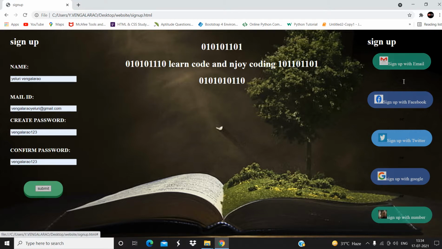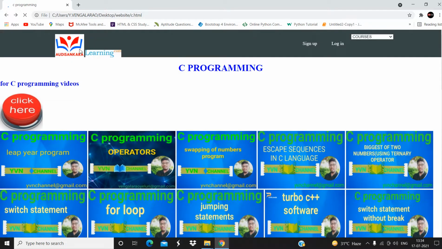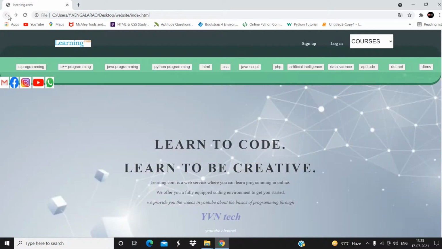You can also sign up with email, with Facebook, and with Twitter. All these ways you can sign up to the website, learning.com. And these are all the courses that we are going to provide through our online institute: C programming, C++, Java, Python, HTML, CSS, JavaScript, PHP, .NET, data science. Okay, so this is the website designed using HTML, CSS and JavaScript.